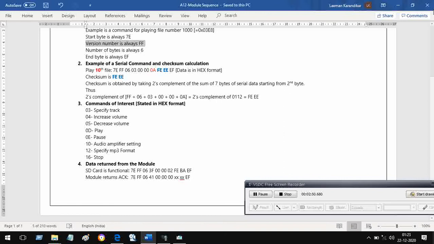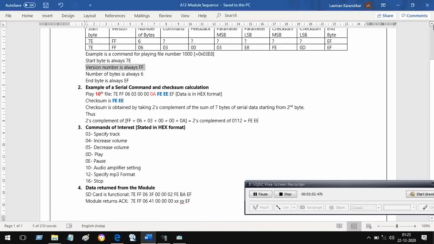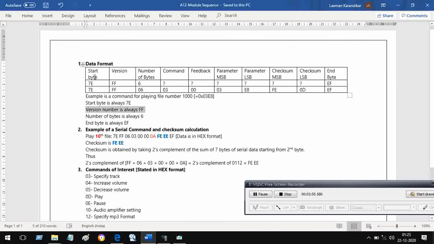So this is where we are. The data format is: the first byte is 7E always, the second byte is the version, which is always FF, and the third byte is always 6, and the last, 10th byte is always EF. In between, there is the command byte, which we have to give. This command is specifically for giving the address of the file.